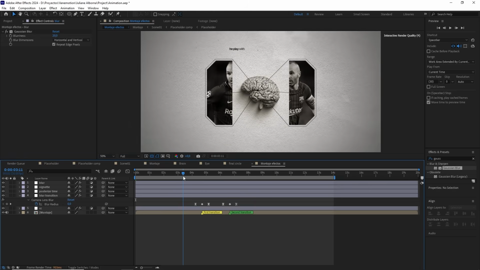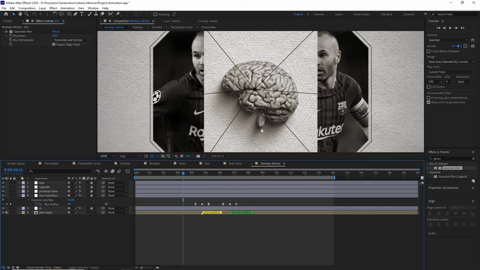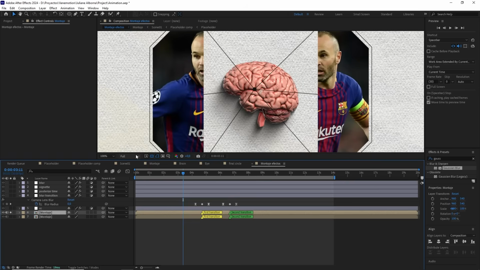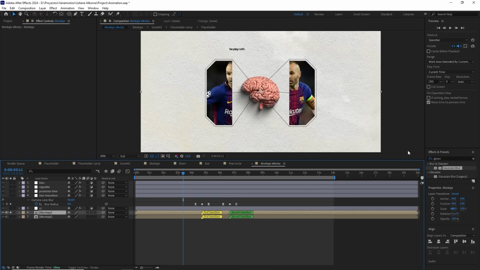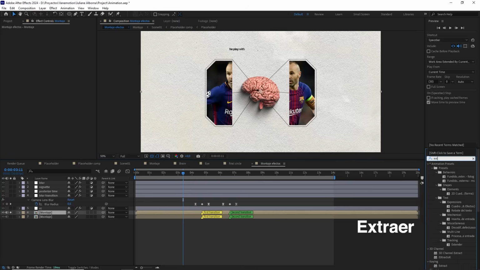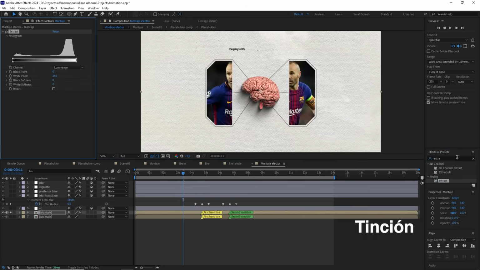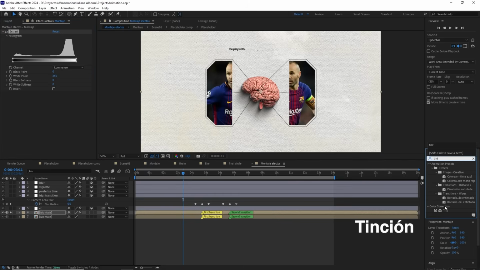Finally, we're going to create the halftone effect, so characteristic of Julian's videos. We duplicate this composition and we are left with only it. We'll add two effects. The first, called extract, and also the tint effect.